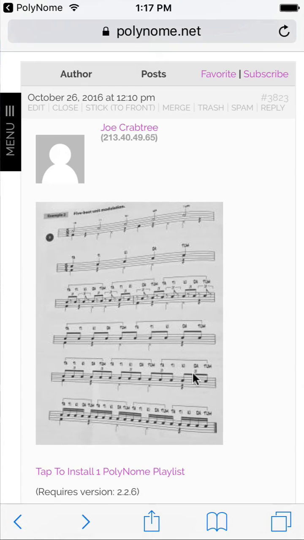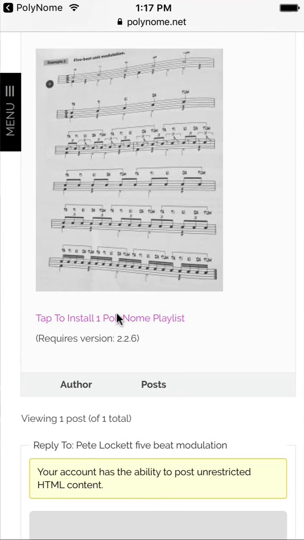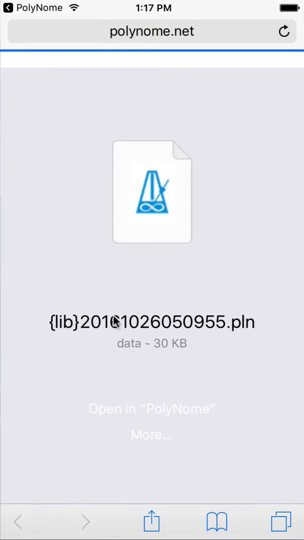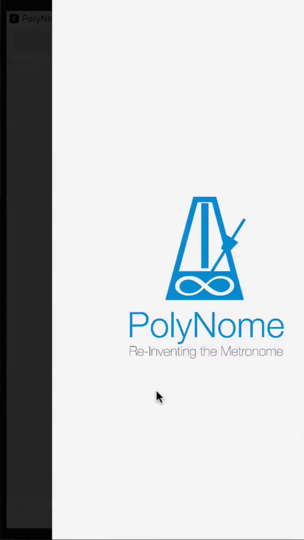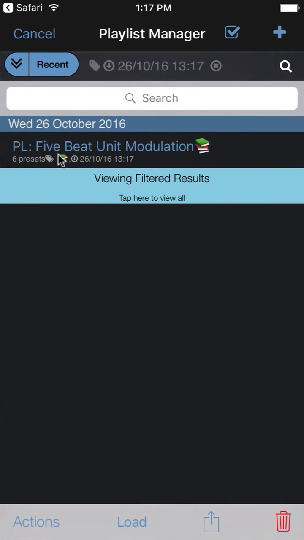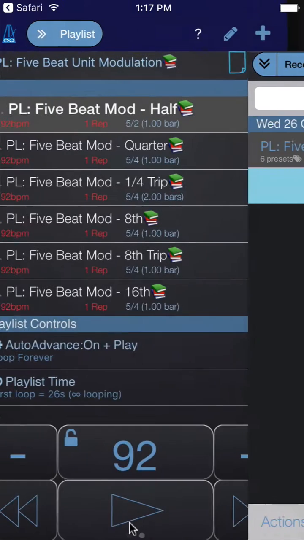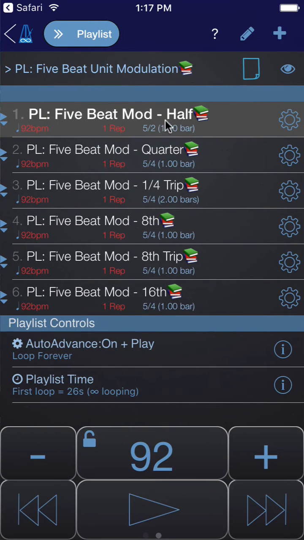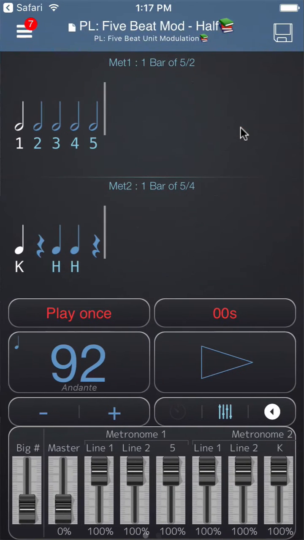So we'll go back and install this preset. To install, you just tap on the link and then choose Open in PolyNome. So we can then view the imports. It's a playlist. We're in the playlist manager, so I'll tap on it and load. So we have the half note, and then the quarter note, then the quarter note triplet, 8th note triplet, and 16th note.